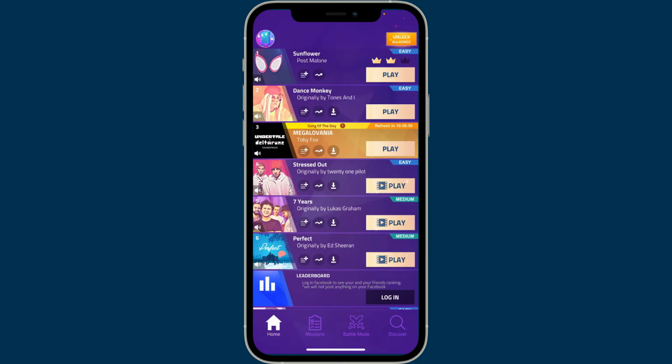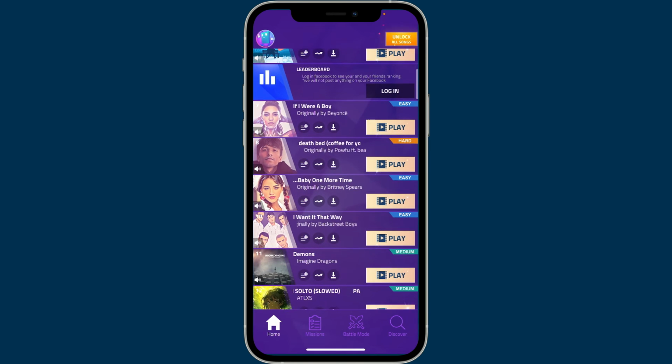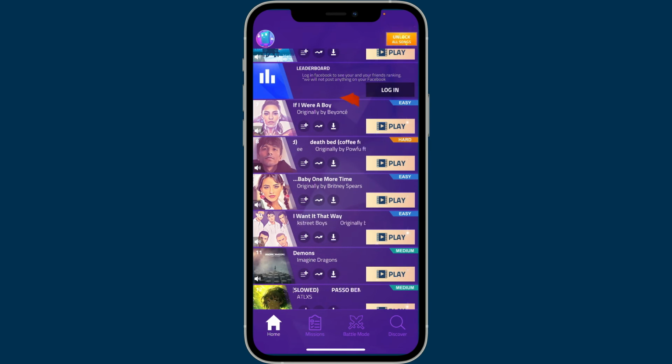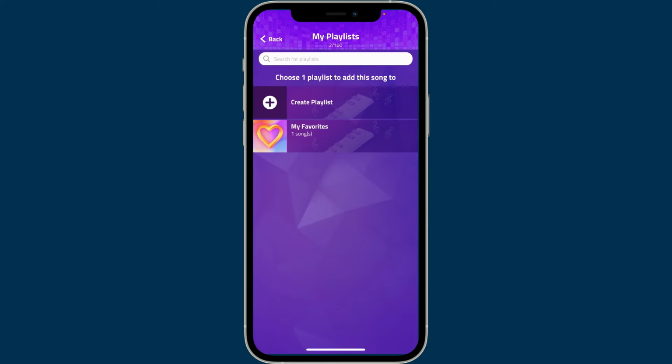First of all, open up the Magic Tiles 3 application on your mobile device and then sign in with your Facebook or your Apple ID to save progress. Once you're in the home page, go ahead and find the song you'd like to add to your playlist and tap on the little plus icon right underneath the song. Now on the next page, click on Create Playlist.